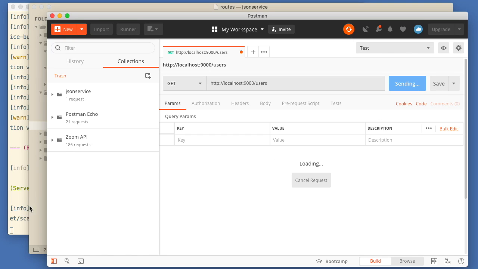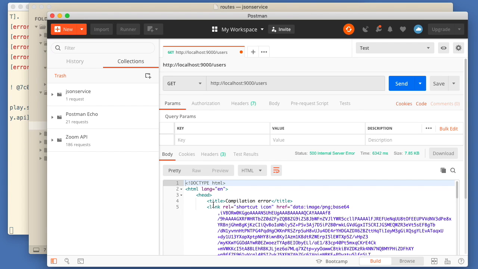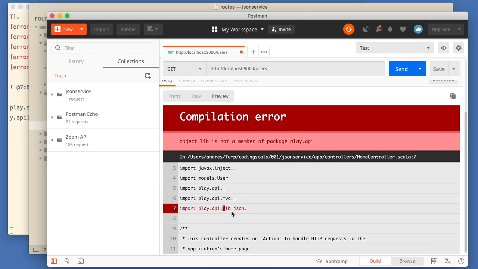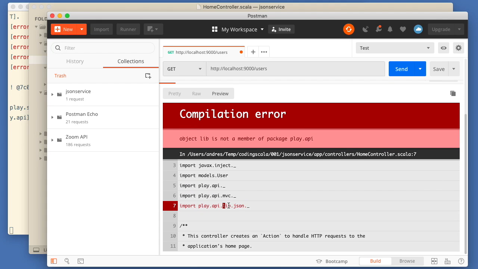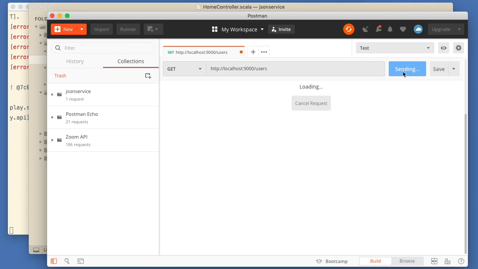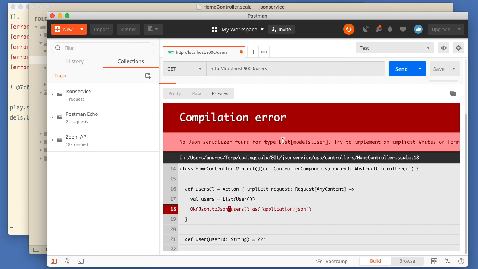Doing a send, I can see in the background that my service is doing something and a big list of errors, which is expected. And then over here, I'm going to click on preview. And then it says that this library doesn't exist. So let me just quickly go back here, fix this because it's actually called libs, and then try this again. Okay, here it is. This is what I wanted to show you.